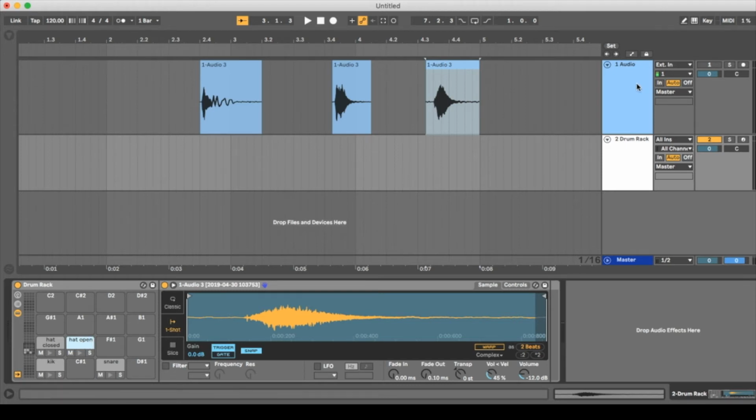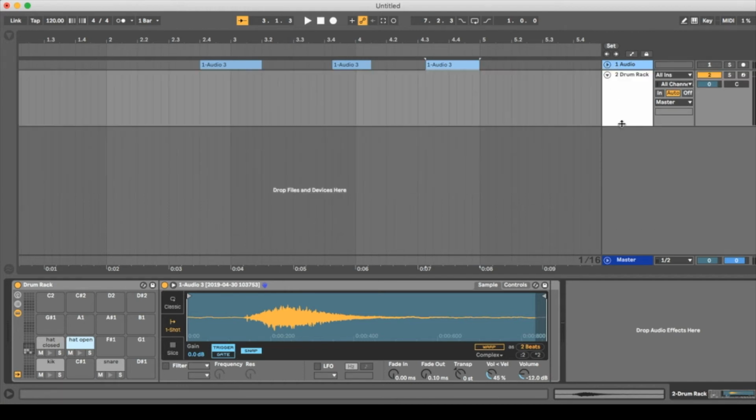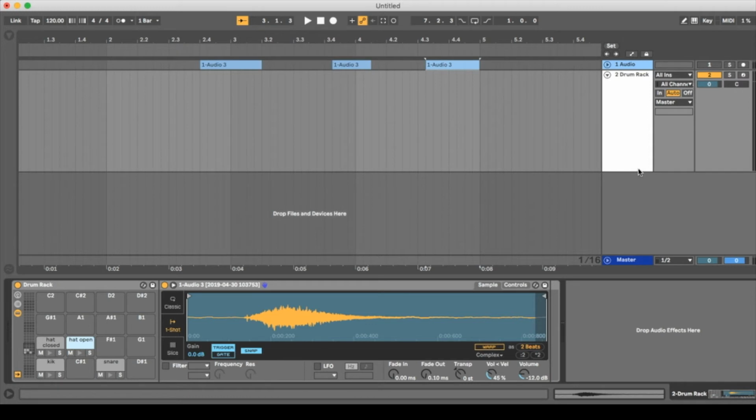Good, now I've got all my samples into the drum rack. I can close this tab down a bit so I don't have to think too much about it. I'm just going to open this up. I need to activate the MIDI input, so I need to have that on, and I'm using an actual keyboard, like a typing keyboard, so I need to have that on as well.